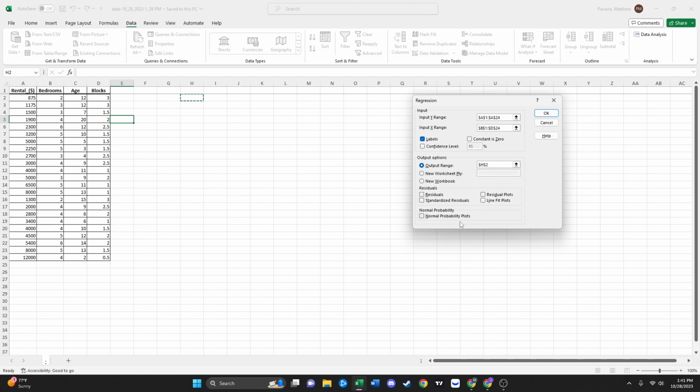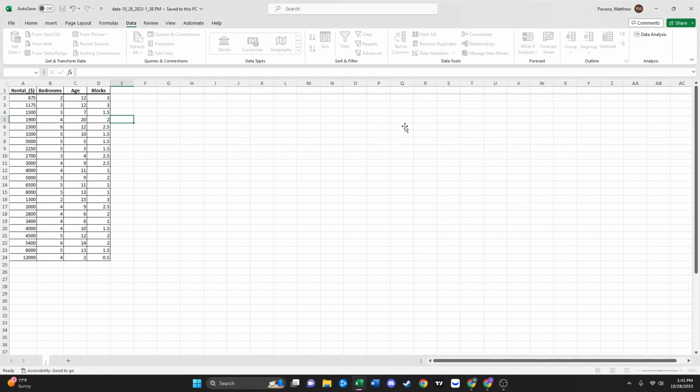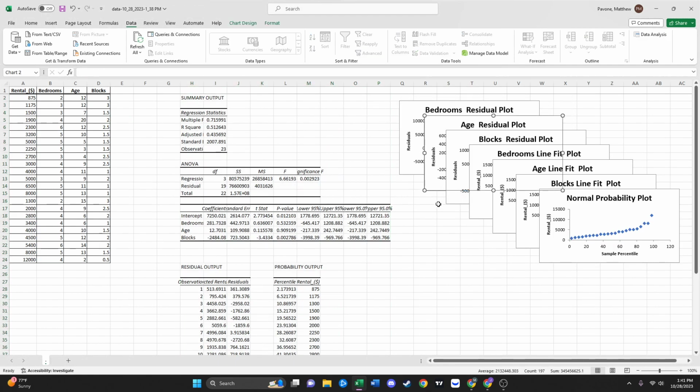And when it pastes for you, I'll actually show you so you know what it looks like, but when it pastes for you, it's going to put all the stuff here in this open area. Now we're going to do residuals, residual plots, line fit plots, and normal probability plots. It's better to just get all of them if you can. Okay, so we'll click OK, and then it's going to generate all of them. And you have over here, it generates your data.